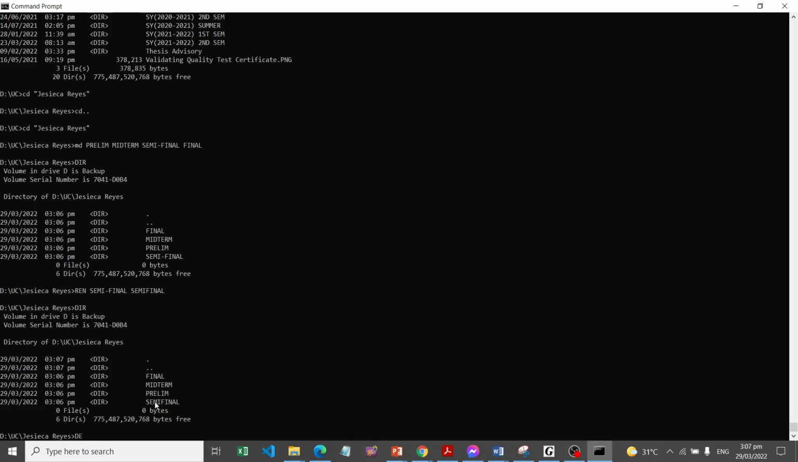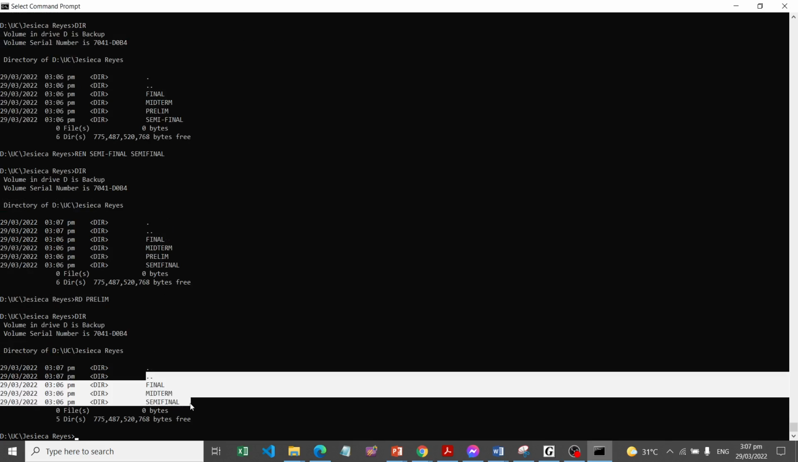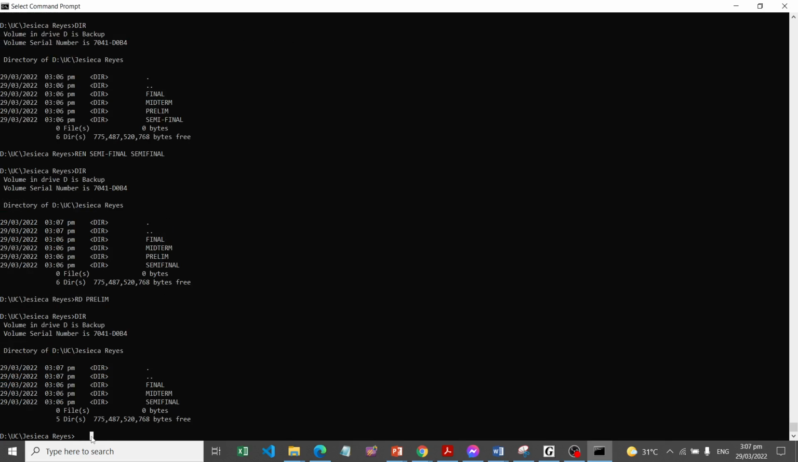Now, for example, to remove a directory, rd will be used, like rd prelim. Try to verify. Now prelim folder has been removed. The del command will be used to delete a file.